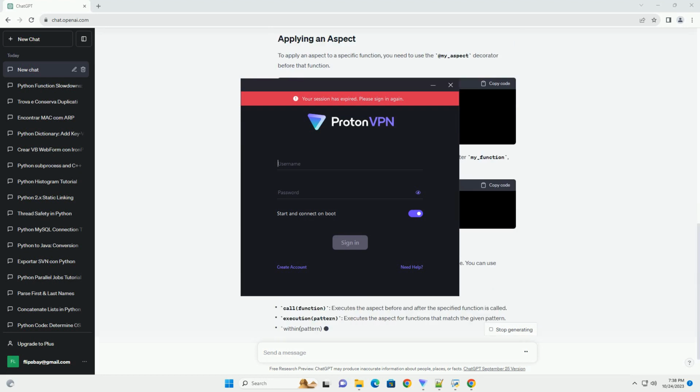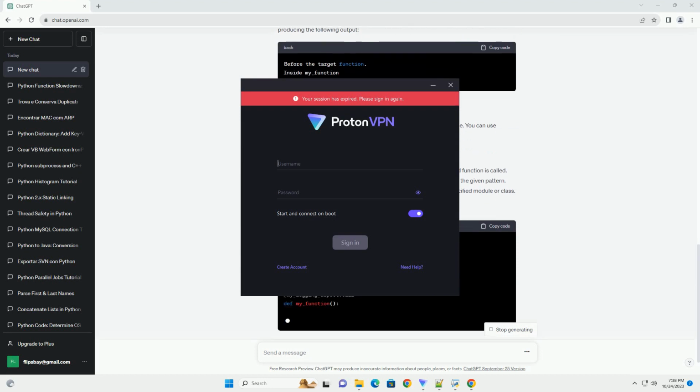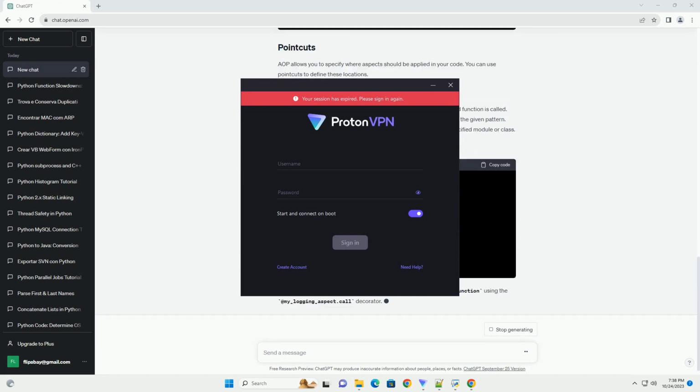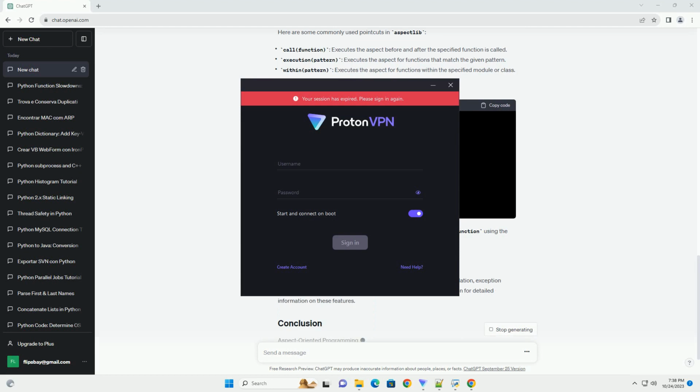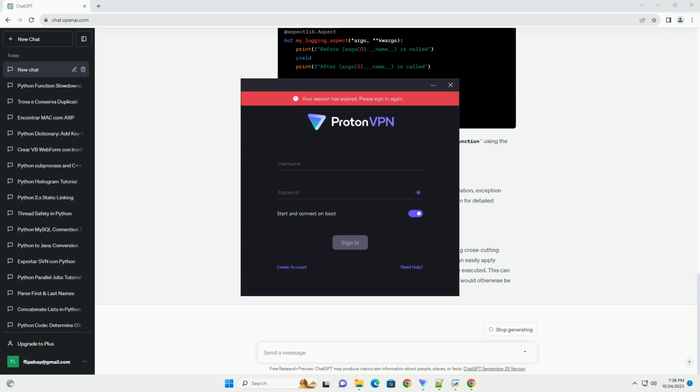Aspects in AOP are used to encapsulate cross-cutting concerns. Cross-cutting concerns are functionalities that affect multiple parts of your code. These may include logging, security, error handling, and more. Aspects allow you to separate these concerns from the main logic of your program.